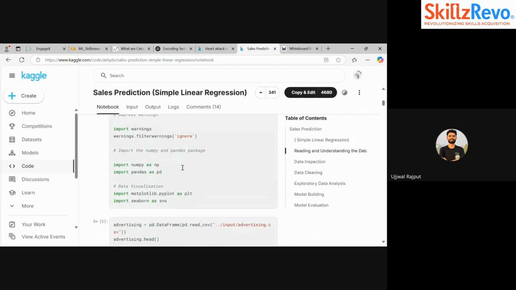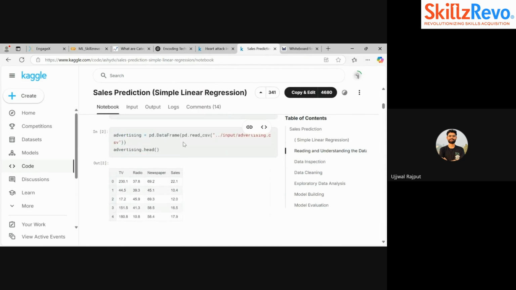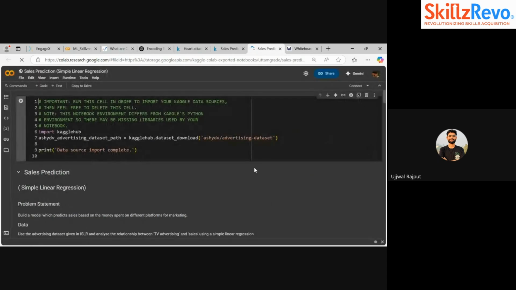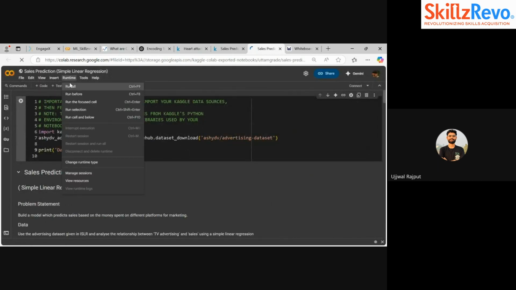Can you see this, everyone? Actually I will run this code here rather than download and upload it. This is something you have to do, okay? Let me run it.